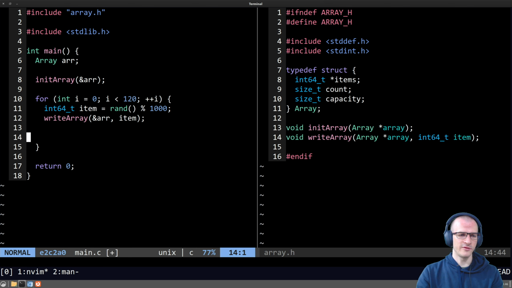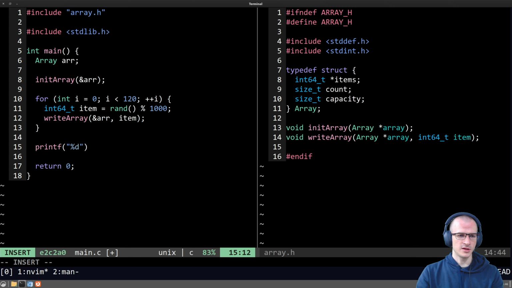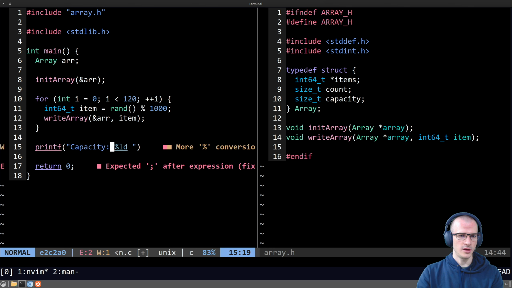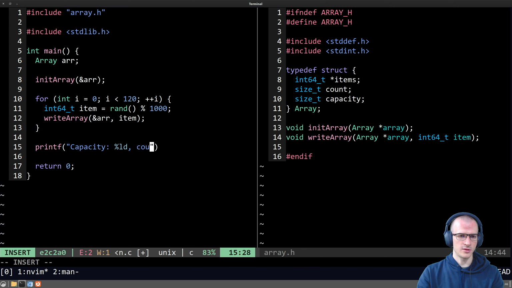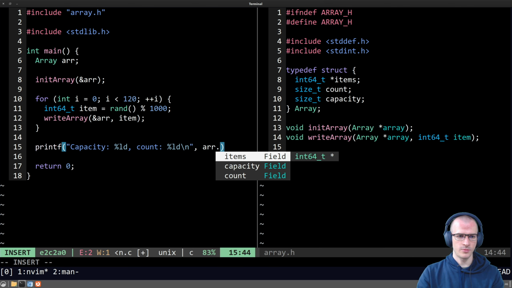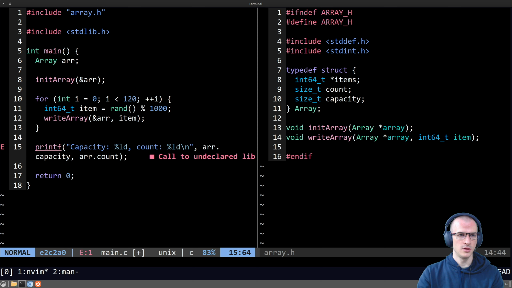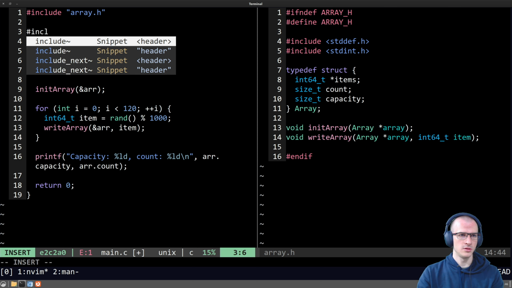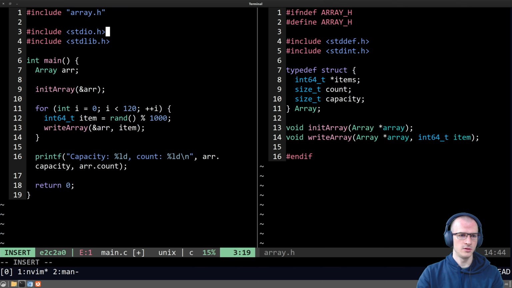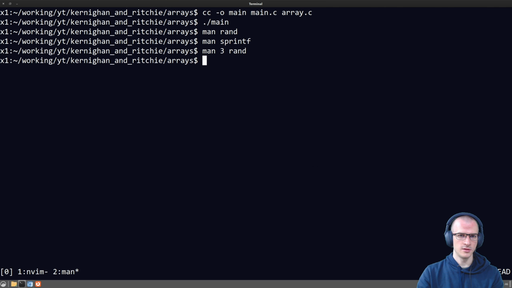and then at the end of this program we can say tell me your current capacity, and tell me your current count. So our capacity, our count, like so. Oh, and we need to include stdio.h. So let's see.